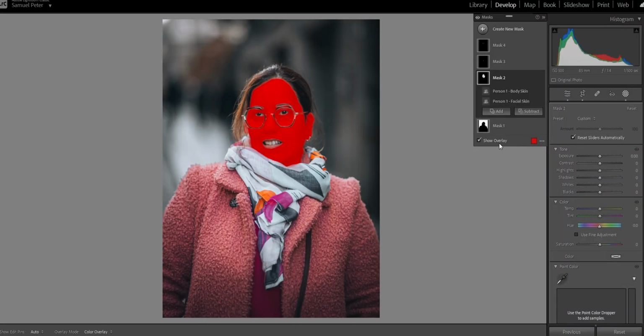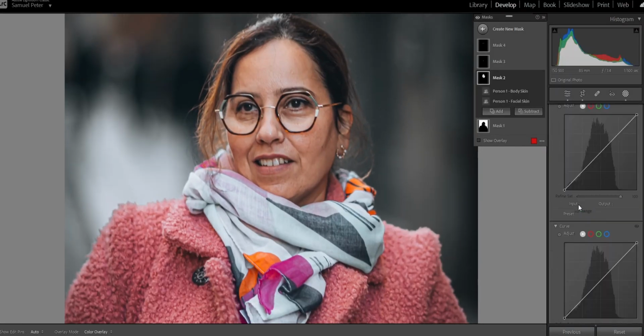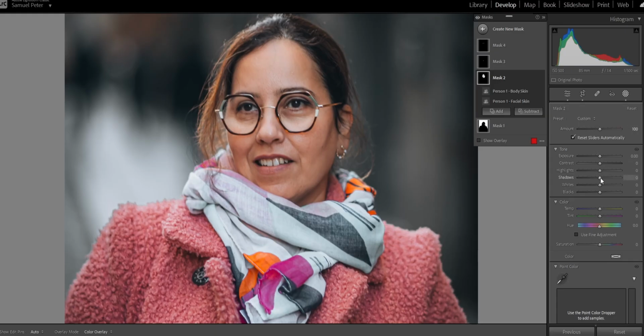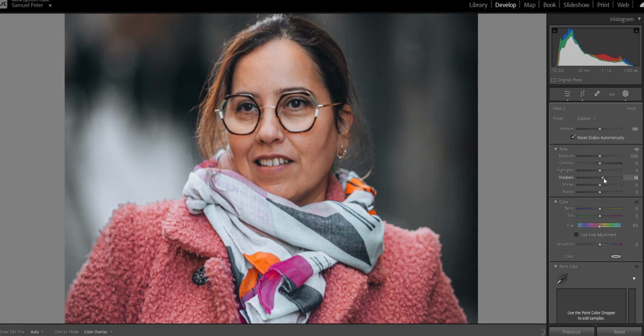So I'm going to start with the face. So what I'm going to do is, first of all, zoom in here so you can see a little bit more what I'm doing. I'm going to go down to the texture, and I'm going to lower it, and watch what happens as I lower the texture. As you can see, the face is getting a lot more smooth. Now you don't want to overdo this, so be careful. Then what I'm going to do is I'm going to go up to the shadows, and I'm going to raise the shadows just a bit to bring back some more light in her face.